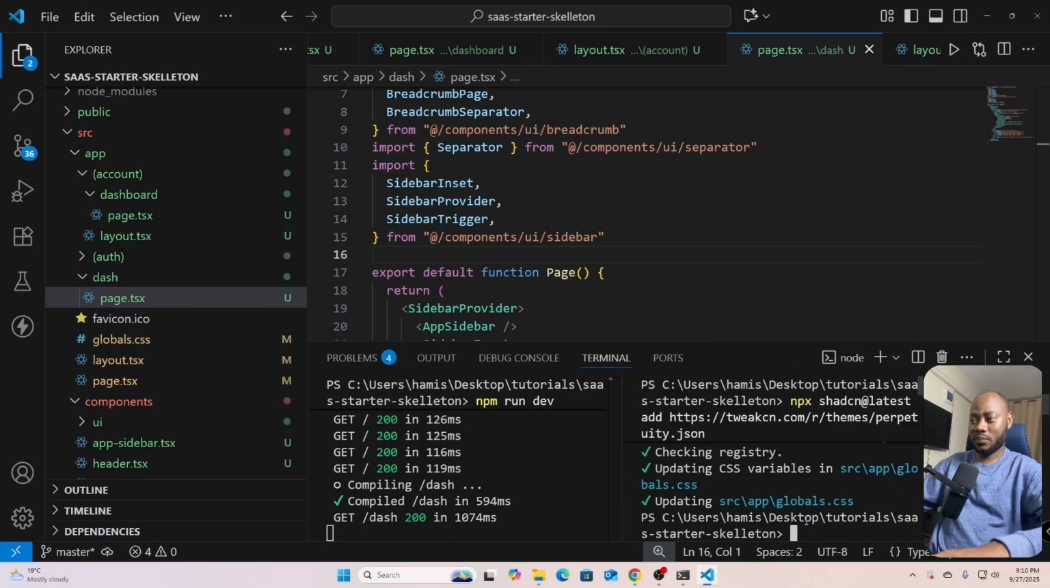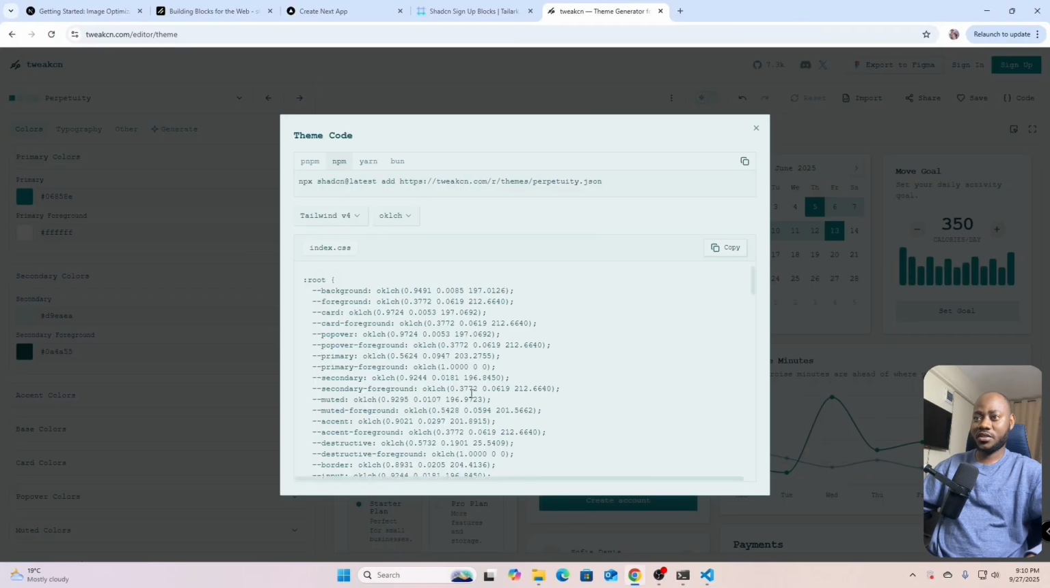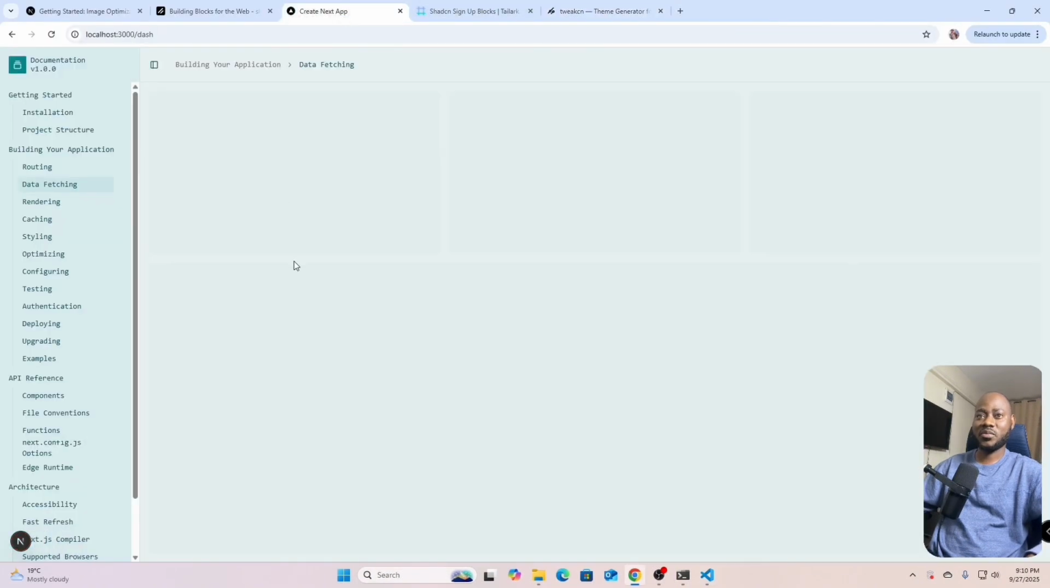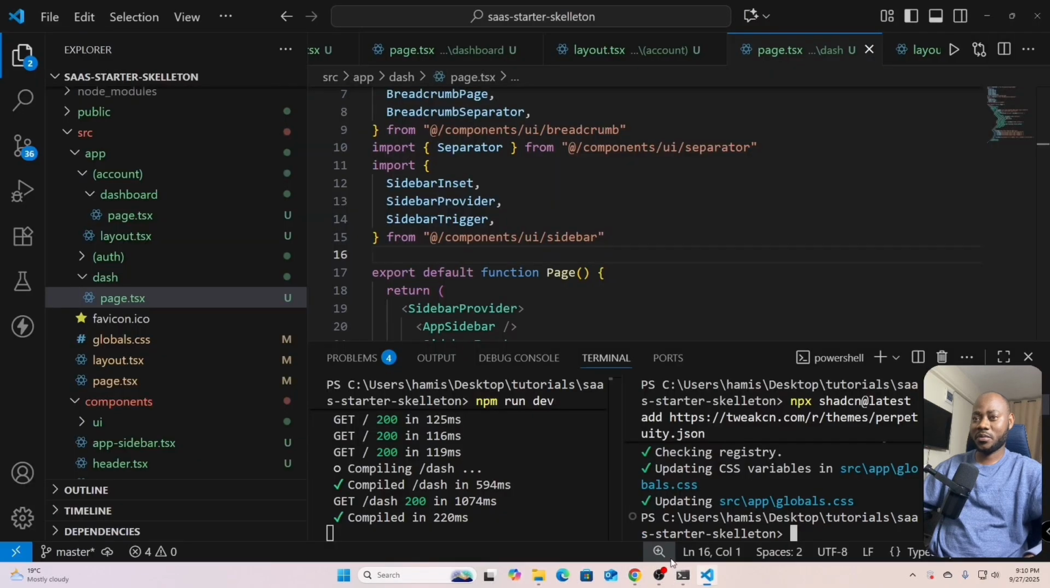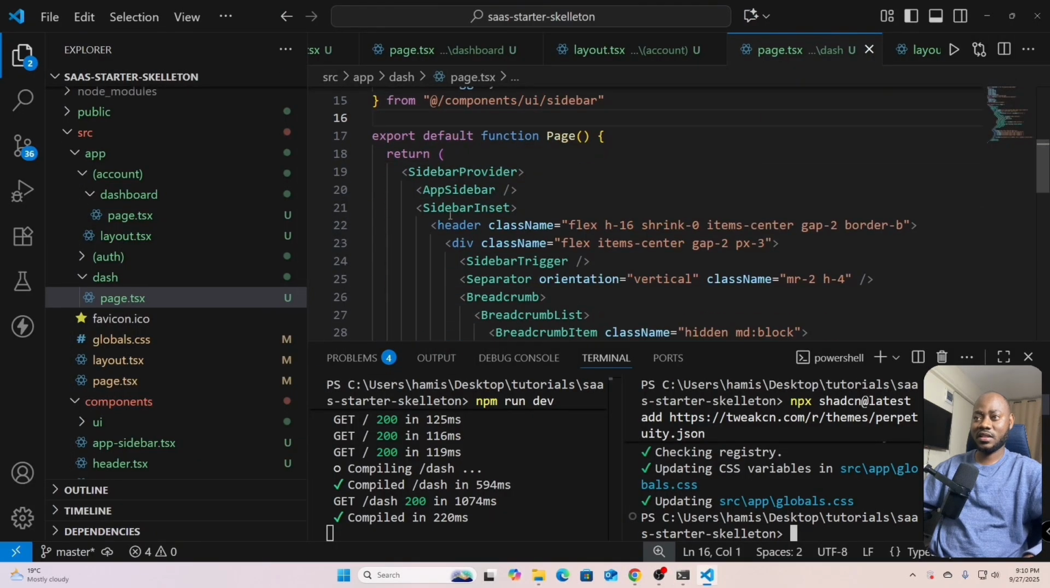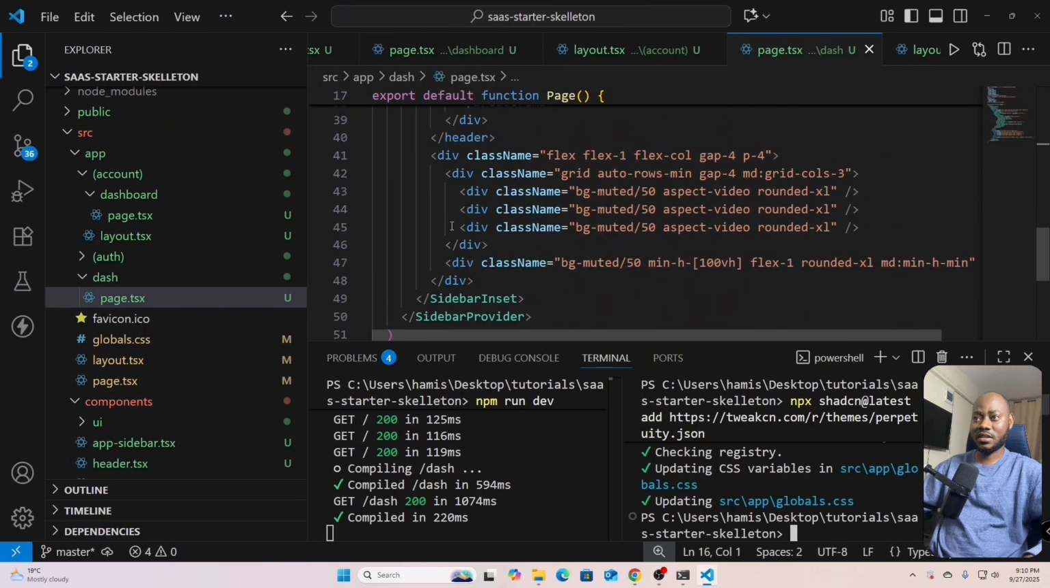But again, it's just preference. You can use whatever you wish. So let's just go back to our dashboard. Yeah, this looks amazing. Really nice. Okay, yeah. So I think we've done everything. Now we need to set up our dashboard here, because we already have these pages. So let's see how it's going.